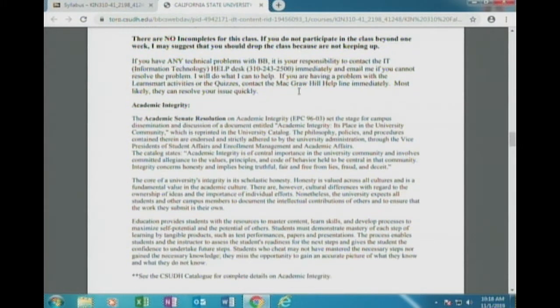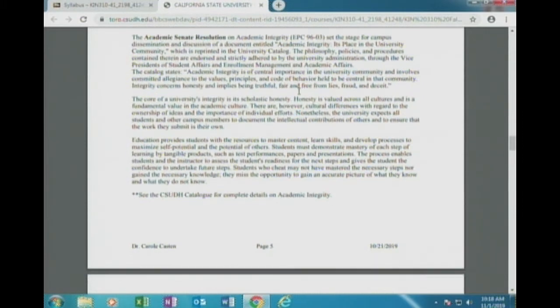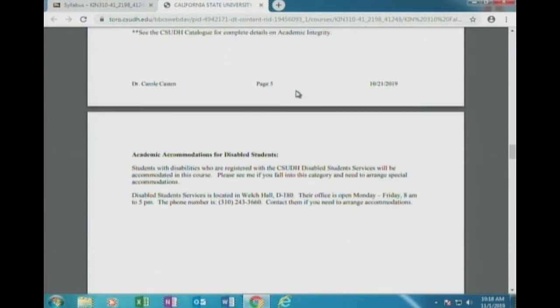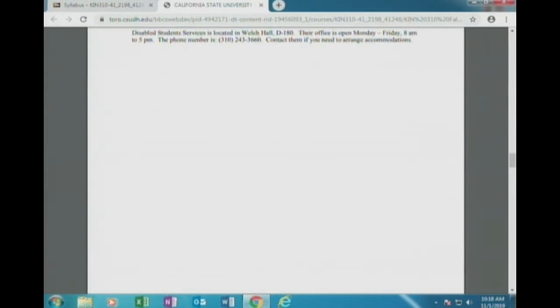There are no incompletes available for this class. So if you become ill and you have a reason to have a medical withdrawal, please take care of that. Academic integrity is our university policy for no cheating. Cheating is grounds for expulsion from campus. If you're disabled, the Disabled Student Association will notify me if you've been registered, so be sure to register.